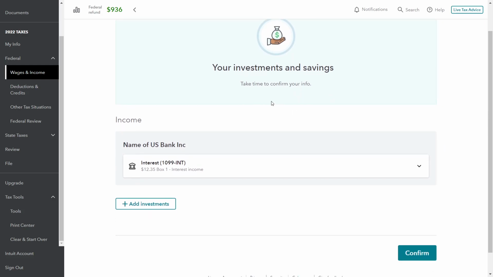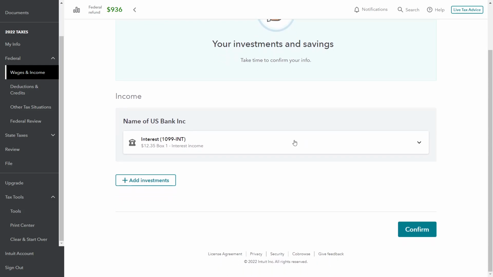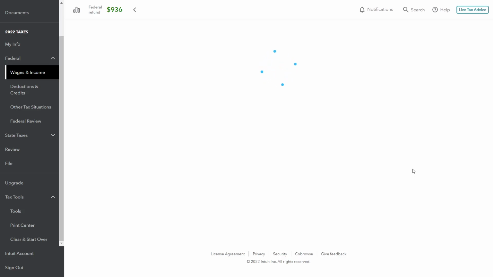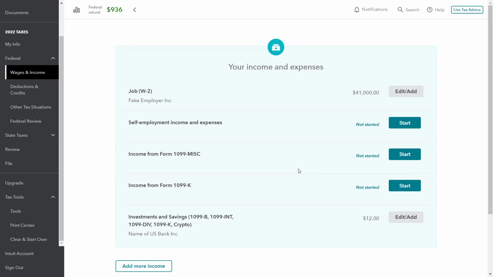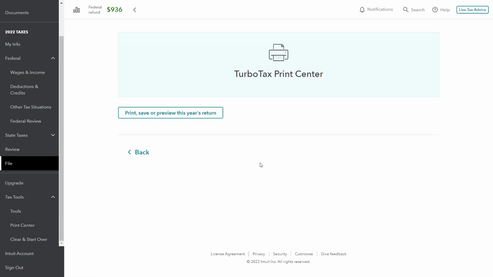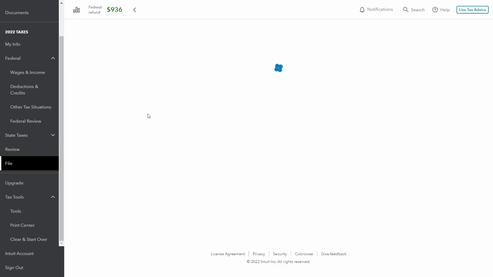Okay, so investments and savings, and it will list in drop-down format the different types of investments and savings we have. So in our case, we've got interest income for one form 1099, just regular interest income, so taxable interest income, none of it's tax exempt, municipal bond interest or anything like that. Go ahead and click confirm. And there we go. So now we got our interest income entered. So again, if we quickly look at the print center again, just to see how the return's being updated here, just so we can see how these things are flowing through.